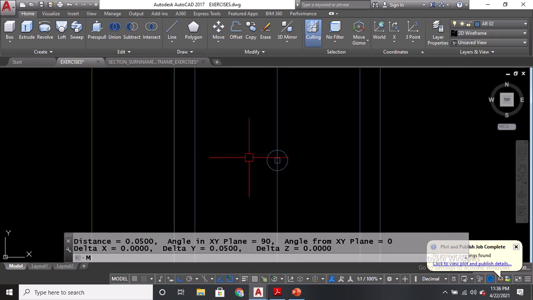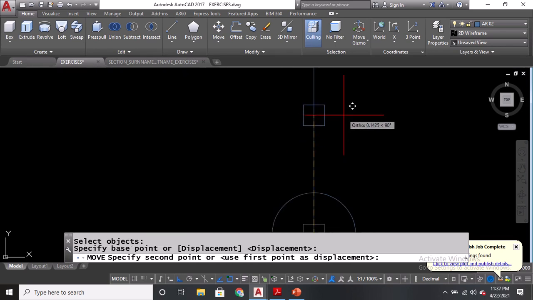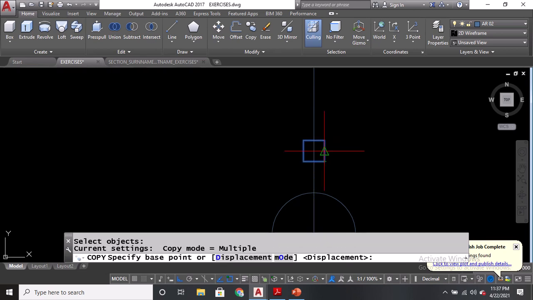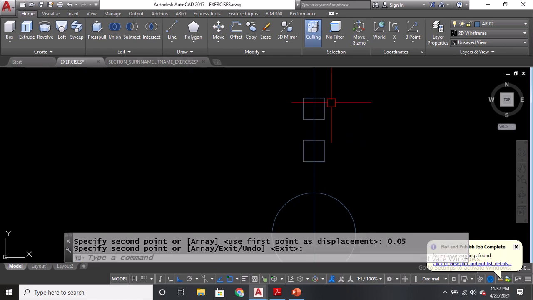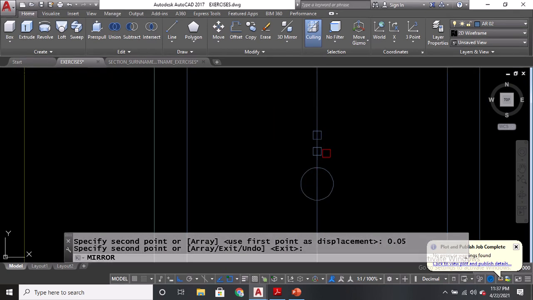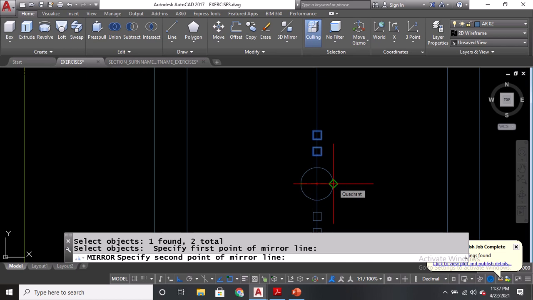Okay? So let's move. M, enter. Select this, enter. You click the midpoint upwards. Okay? So that's 0.1, enter. And I'm going to copy this. Select this, enter. Click dito. Upwards, that's 0.05, enter. And enter to terminate. And as you can see, we just have to mirror this two, pababa. So that's MI, enter. Select this, enter. Click the quadrant to quadrant. Okay? Click because that's your mirror line.